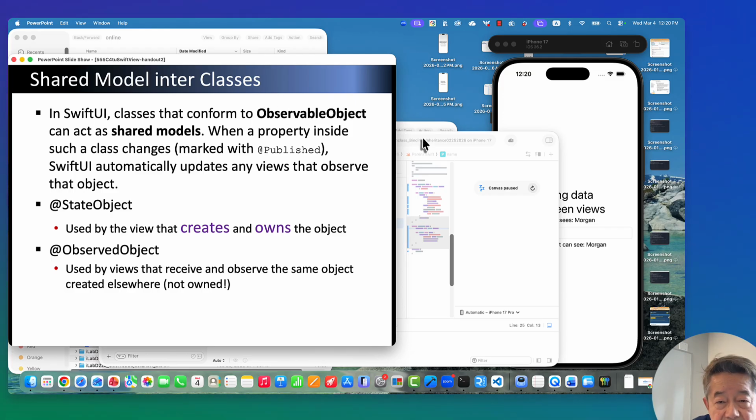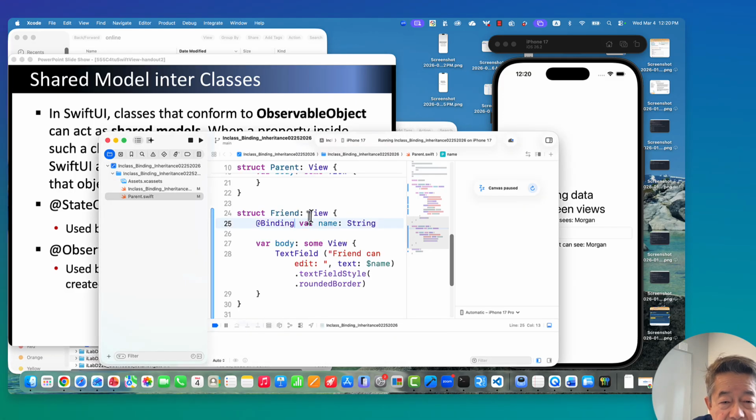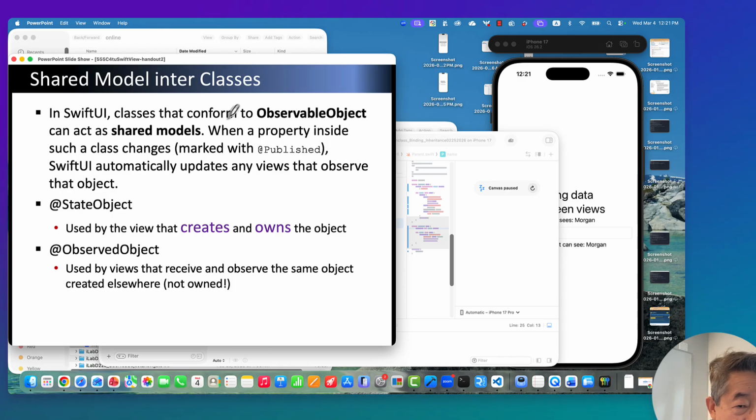When I say here, friend, oh, I am observable. Okay. Observable, that class can act as a shared model. Model means data. When a property inside of a class changes, then it automatically updates any views that observe that data. So we say, hey, I am observable. This is like a parent. I said this is observable.